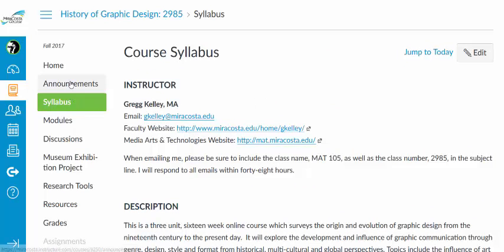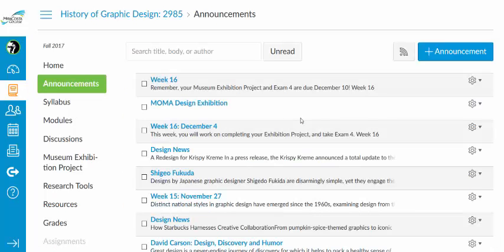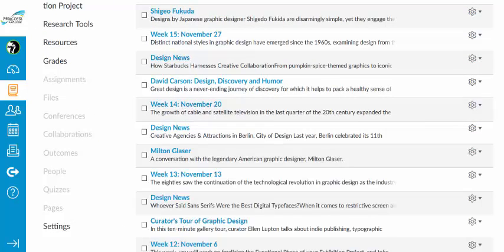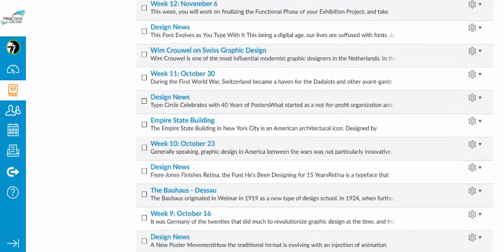Going back to our main menu, I'll click on the announcements link. Each week I'll be sending out announcements about the assignments. On Mondays I generally send out an announcement introducing the topic. It gives an overview of what we'll be studying, and also a link to the assignment view, and you can also access it here in the main menu.